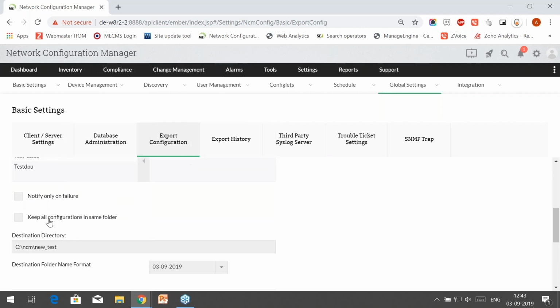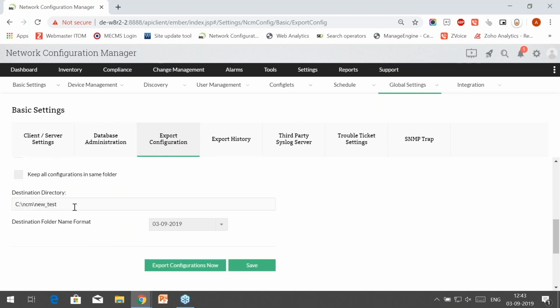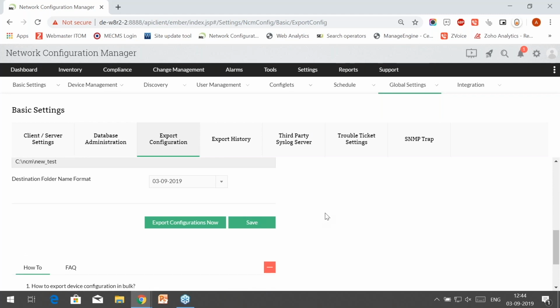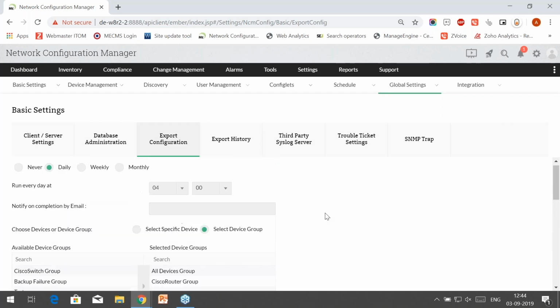You can also choose to keep all the configurations in the same folder by selecting this option. This is the destination directory, and this is where all the configurations are exported to. The destination folder name is always the current date on which you're exporting the configuration. You can choose different date formats here from the dropdown. Once you're done with that, if you want the export to happen immediately, you can click on this button here. Or if you want to schedule it, after giving all the specifics here, you can click on save, and NCM will automatically export all configurations at the scheduled date and time.